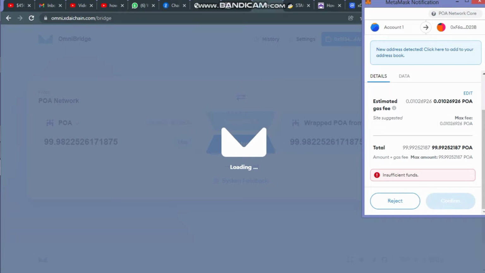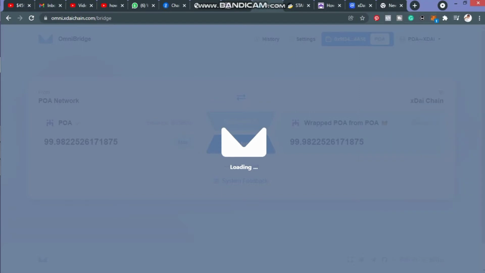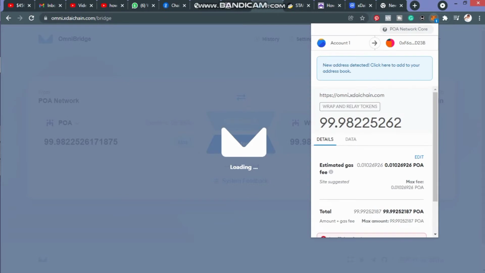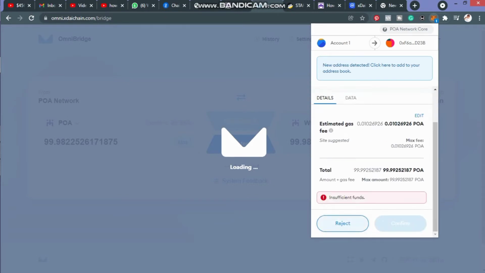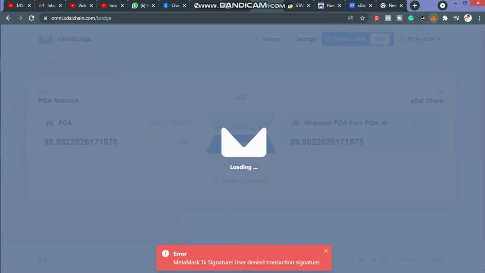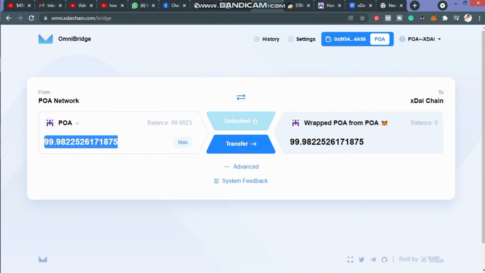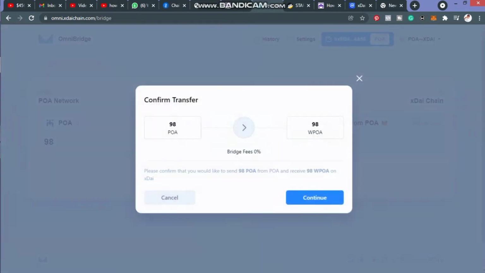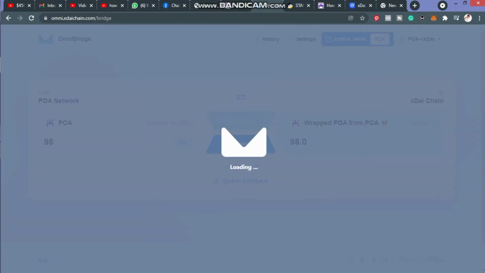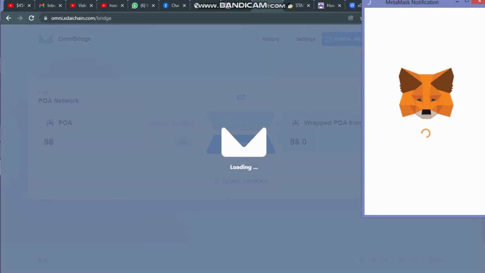I have insufficient funds. Most times when you are sending, you need to leave some little quantity so that it can serve as transaction fee. So I have to reject that transaction, come back here, and send 98, so that there can be a transaction fee. Transfer, continue. Here we are, that is loading.